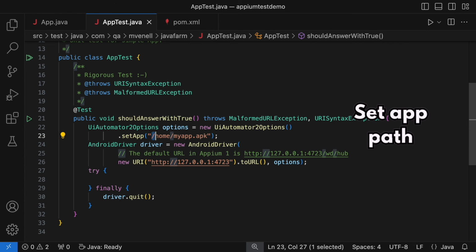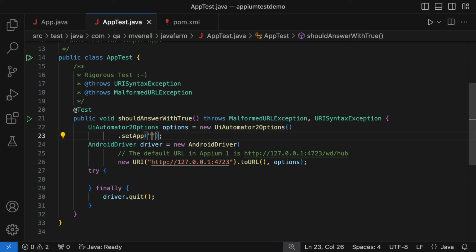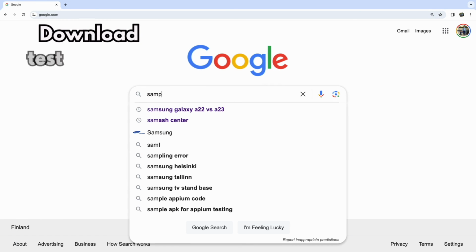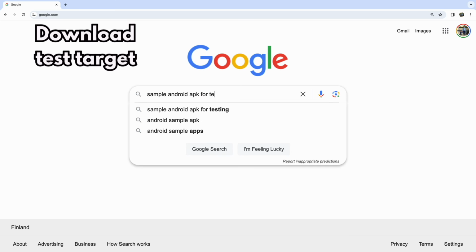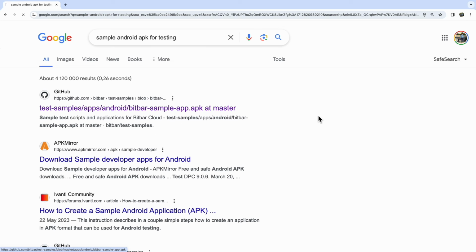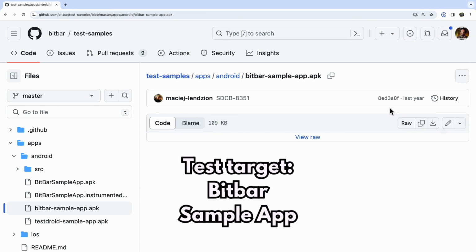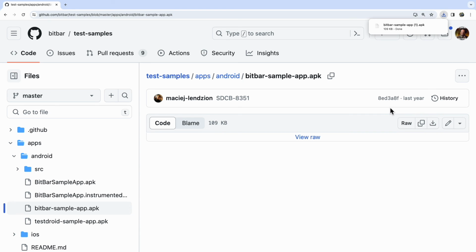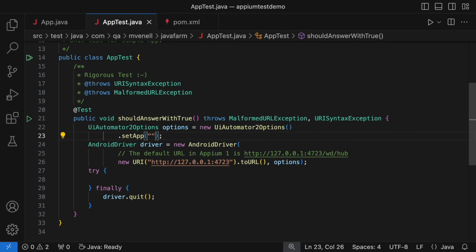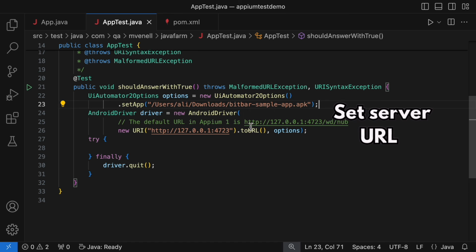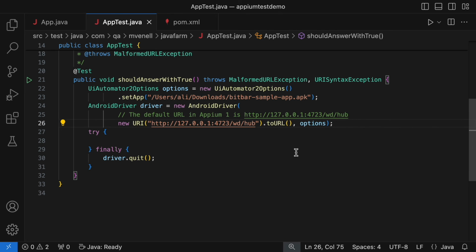We now need to define the path and file name for the mobile application serving as our test target. I'll guide you through downloading it. It's a bitbar sample app available on GitHub. To ensure compatibility with Appium version 1, we'll add WD Hub into the Appium server's URL path.